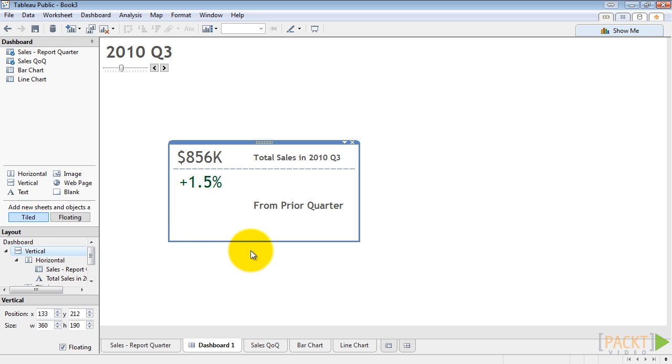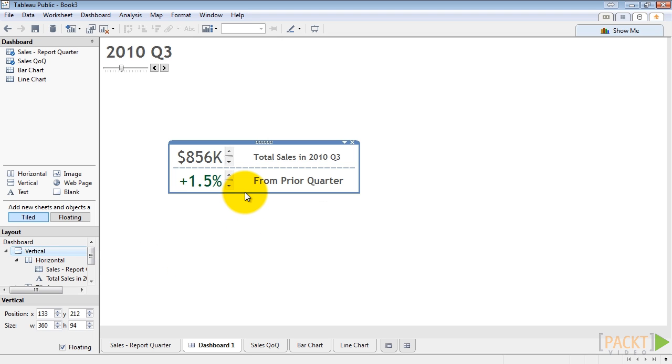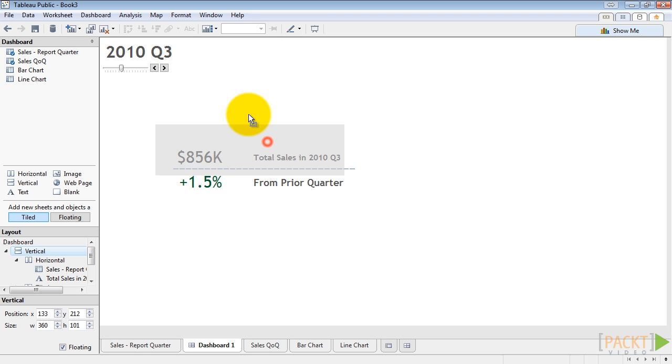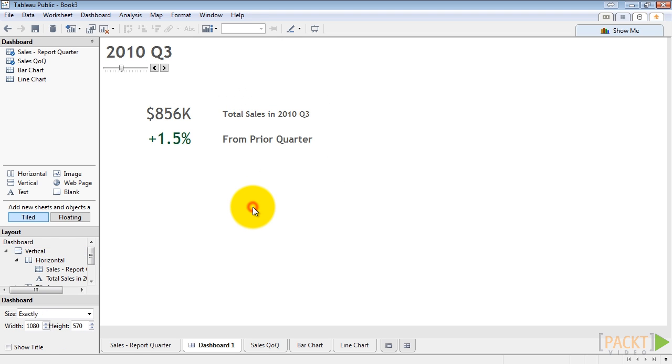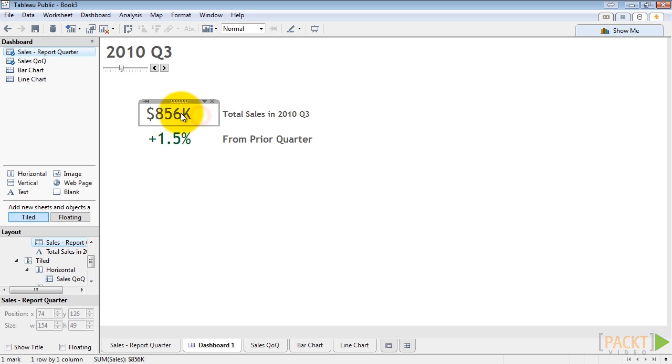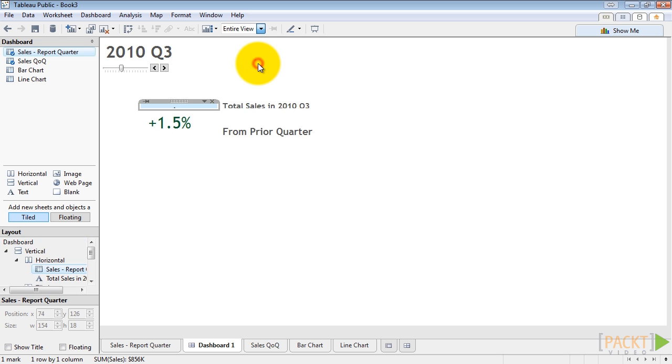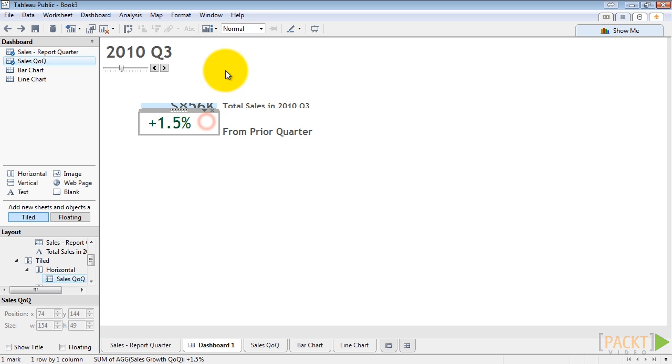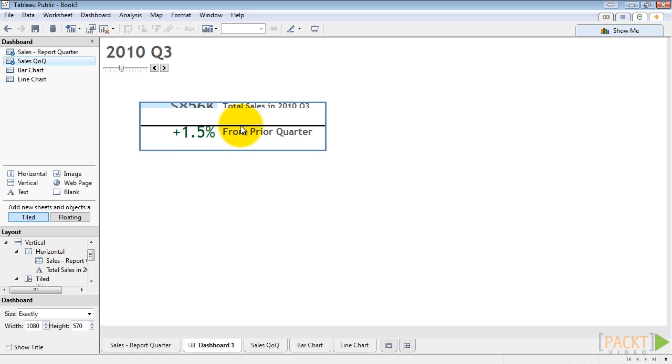Now let's shrink the entire vertical container, make it a little bit bigger, and now we have a layout group that we can drag around together. Now our numbers are currently stuck in the top left of each view, but we can fix that by fitting the contents to the entire frame. So go up here to where it says Normal and choose Entire View. Do the same for the percentage, and let's adjust the vertical spacing.